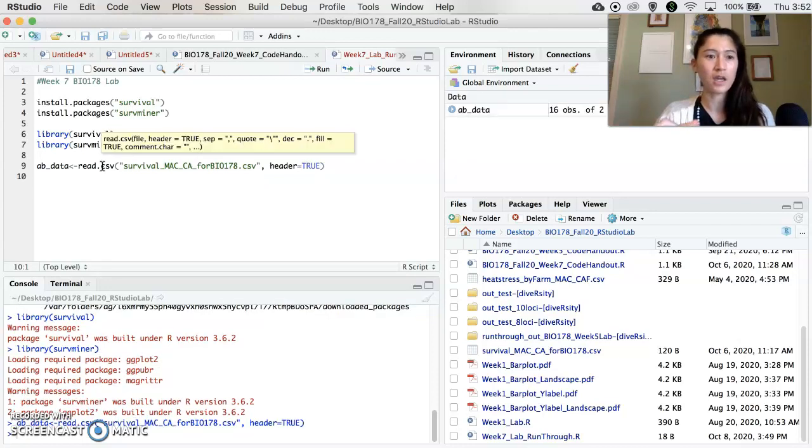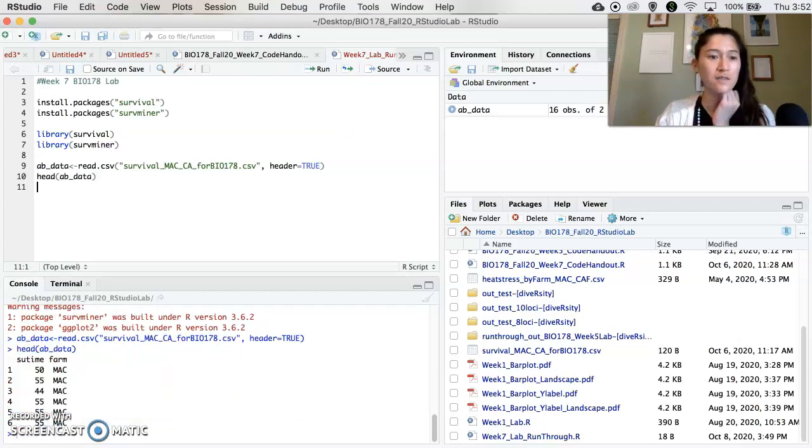And we'll execute that. Now to make sure that was loaded correctly, we will look at the first 6 lines of that, and then you should see something like this. The data is 2 columns long. The left column is SU time, that's short for survival time in days. So these are the total days that each of these individuals survived. And then the right-hand column is the farm.